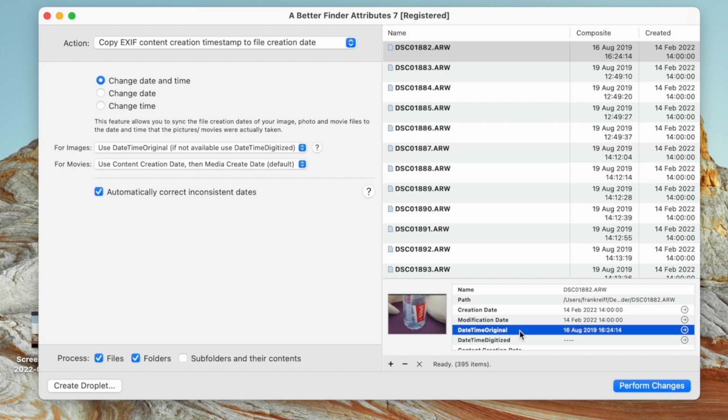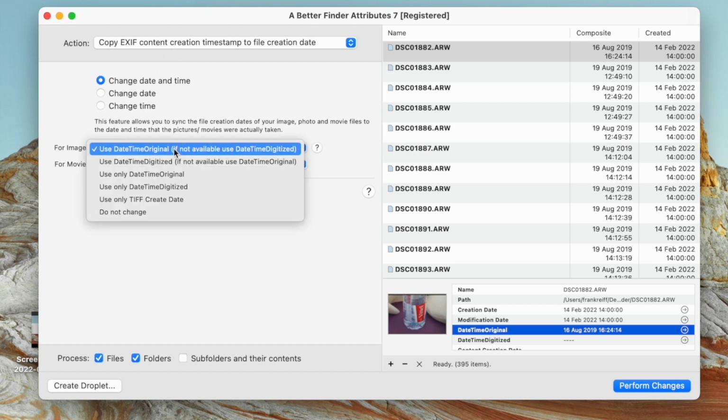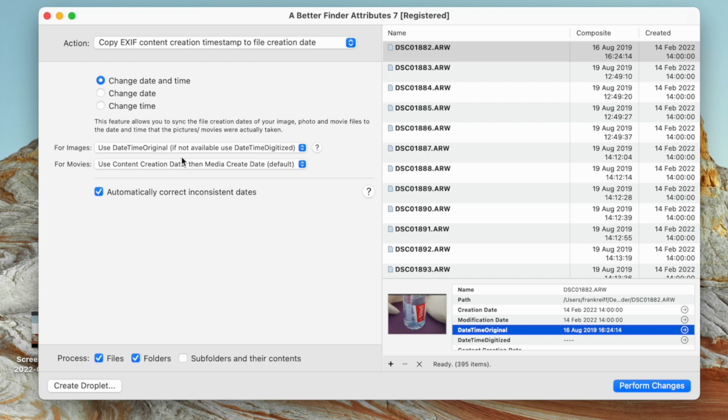But not all file formats have this specific field. A lot of video formats, for instance, have completely different metadata. This is why Better Find Attributes talks about the content creation and the composite date. This just means that if the program can't find the datetime original field, it will try finding another metadata field that makes sense. You can fine-tune which date is used with the two pop-up buttons below. The first determines which field is used for pictures, the second which one is used for video files. So if your files don't have the normal fields, just find the right date in the info pane and use that one instead. 99% of the time the default values are fine.